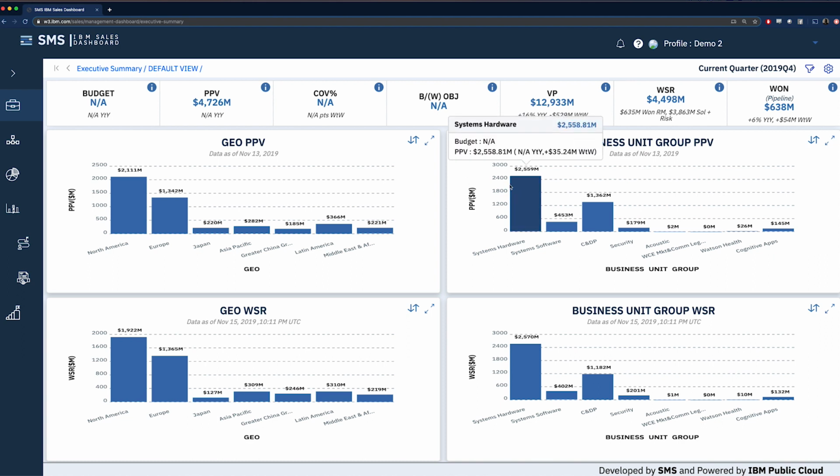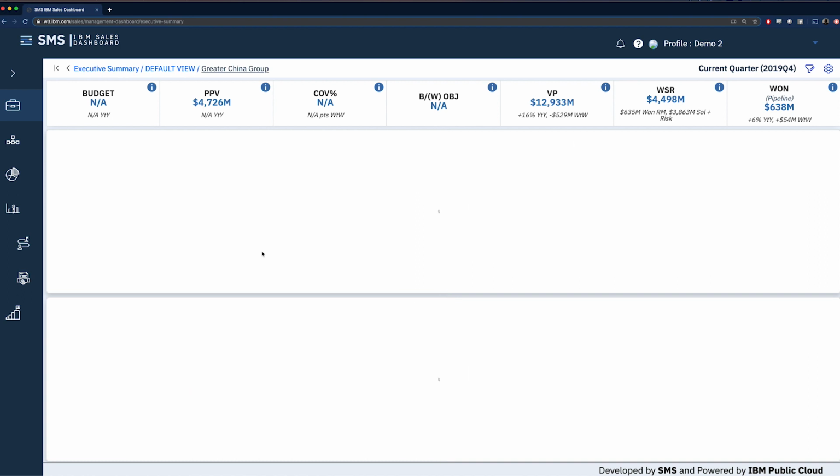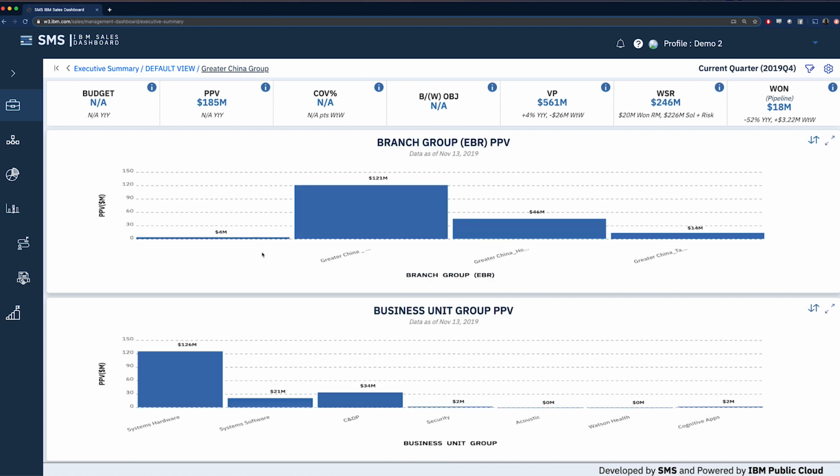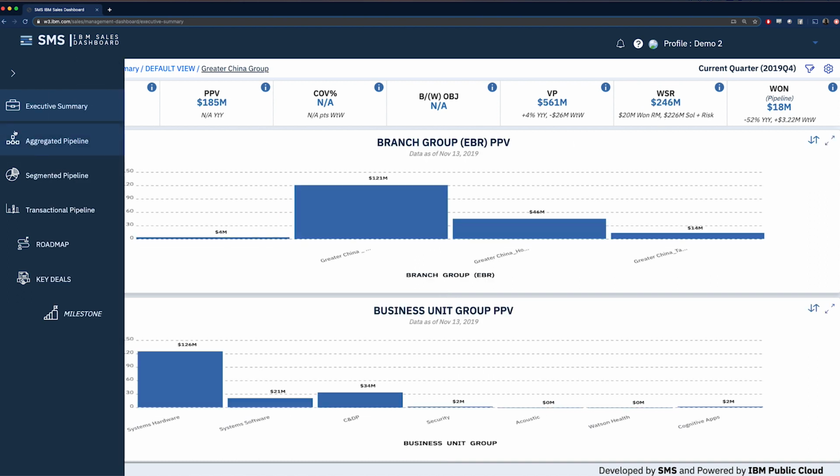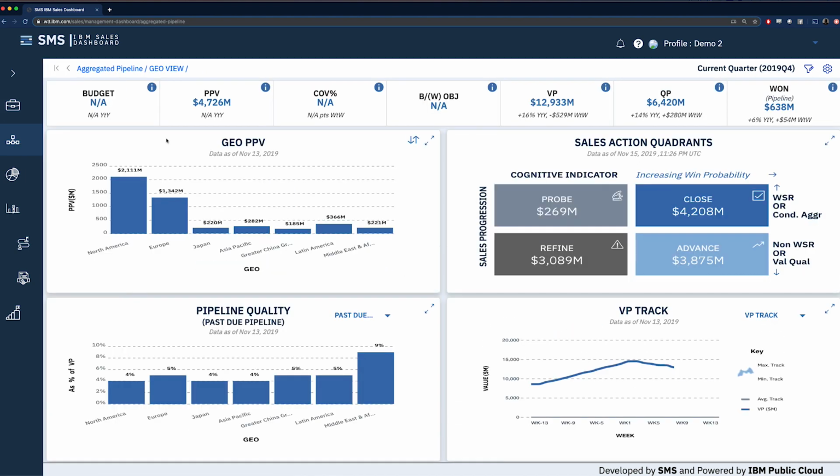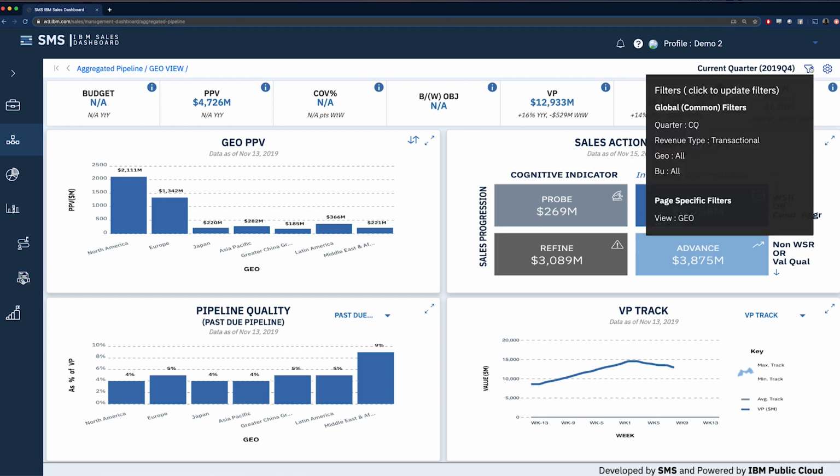To view how a specific geo is performing, select the geo name, and the drill-through capability will provide detail information for the geo. The next section is the aggregated pipeline view. The aggregate pipeline provides additional analysis of your pipeline by sales stage, pipeline quality, and prescriptive analytics provided by the sales action quadrants.